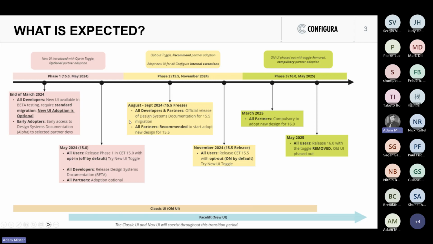Starting in 15.5, we're going to switch over so that everyone's recommended to start adapting to the new design and the new UI. Again, because the UI toggle will be on by default, users will have the new UI by default. And then by this third phase of the adoption, everyone's going to have to change because the toggle will be removed. So you can see that the old UI is going to last for over a year from now. May of 2025 is how long the old UI will still be available, and then the new one will be available throughout. So, any questions on this so far?